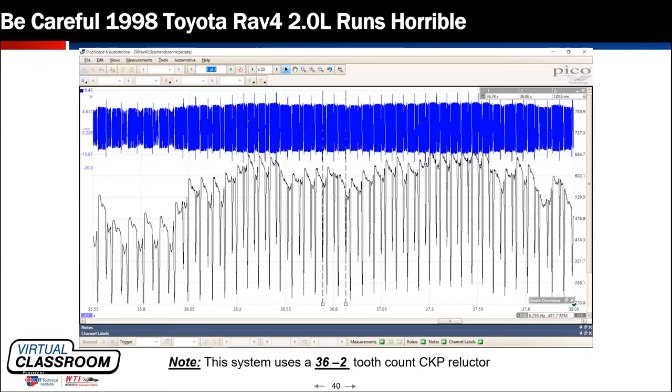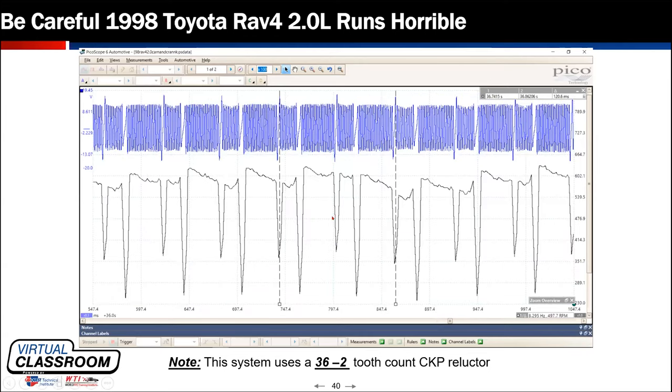I have a crankshaft position in blue. This is my crankshaft position sensor. And I have the frequency graph in black. You should be able to see that this frequency looks like it is jumping all over the board. It's going from a minimum of about 230 all the way to 600 hertz. It's just all over the place. I'm going to zoom in to show you what you're actually looking at here.